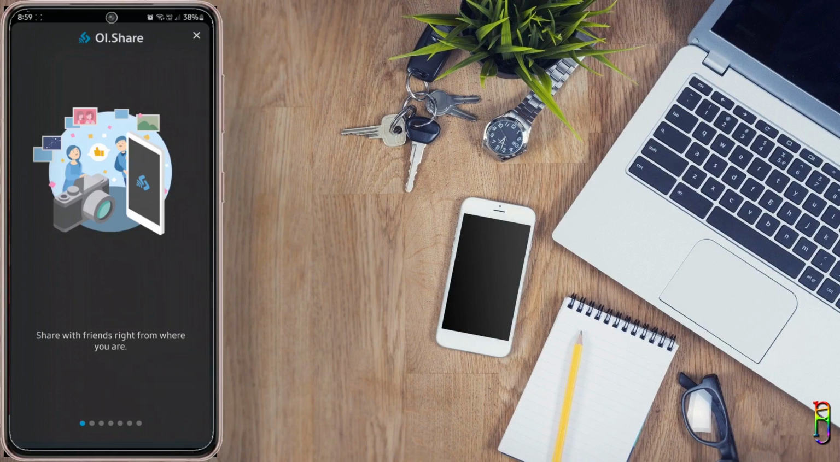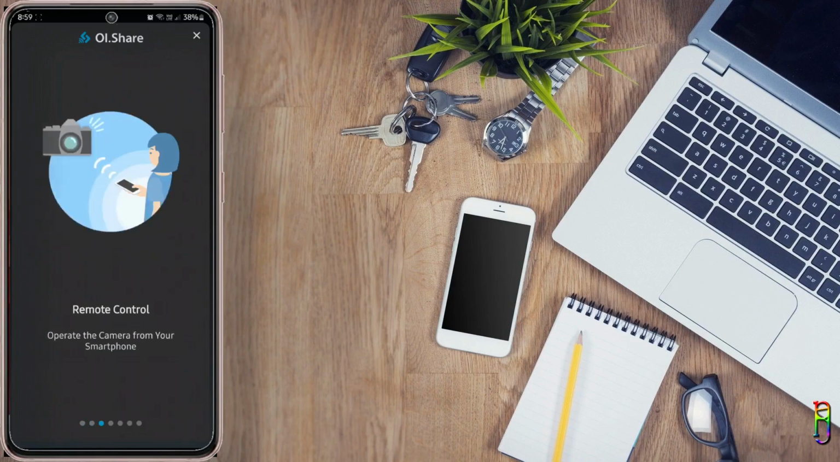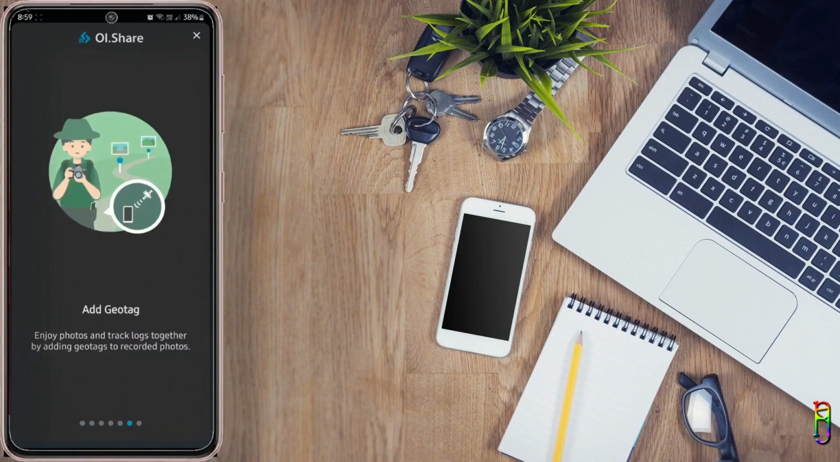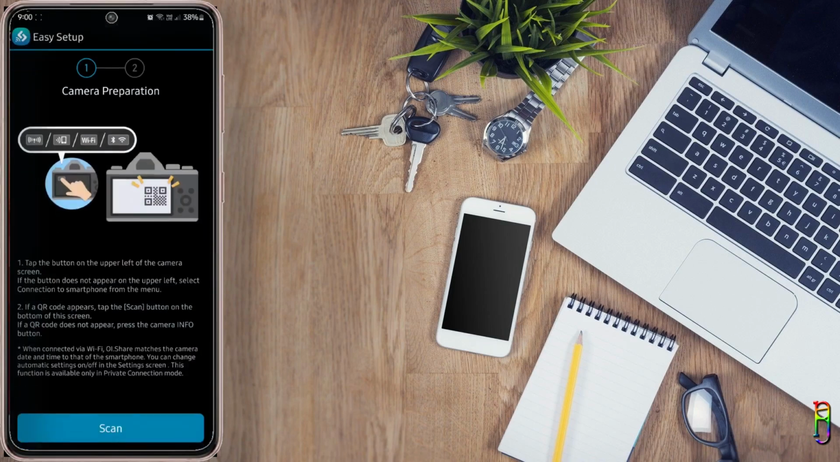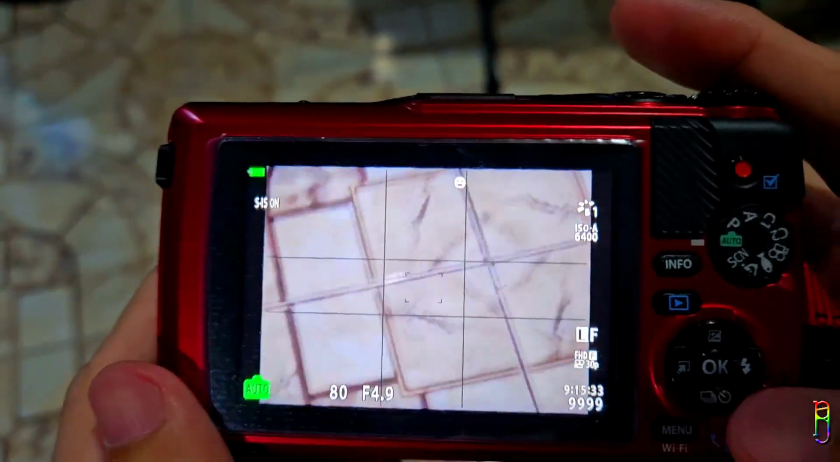When you're done answering the survey, you will then be presented with high-level information on what you can do with the OI.Share application. You can just swipe through them. Then we can tap on the Configure Initial Camera Settings button to start the setup with the camera. We'll then have more instruction information here, but basically, we can tap the Scan button to scan the QR code from the camera.